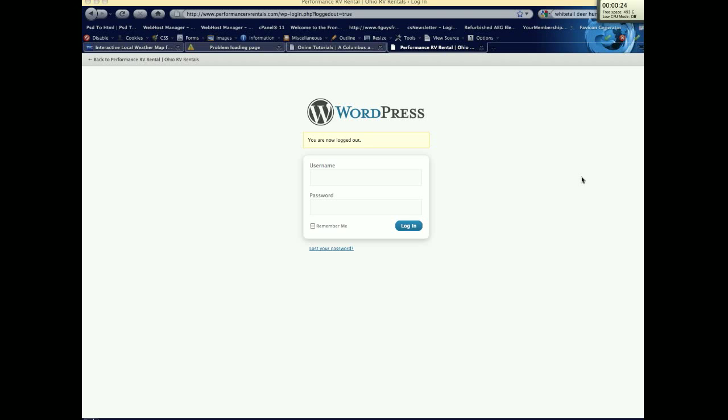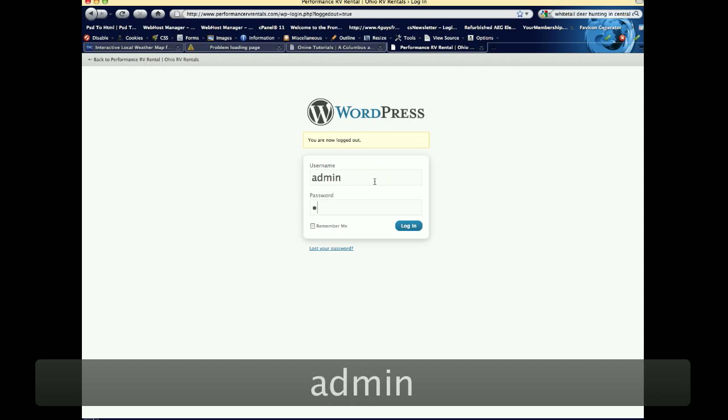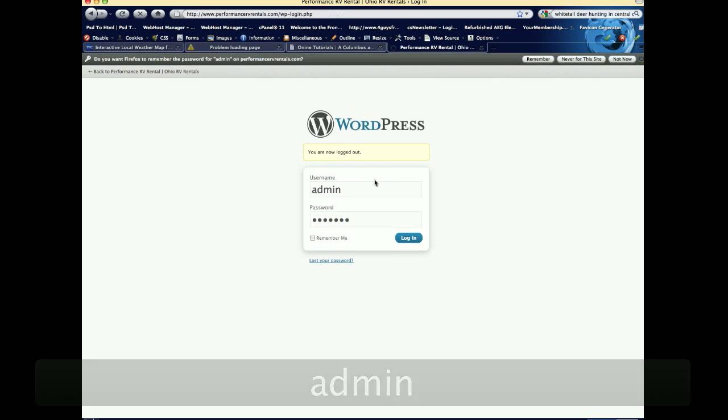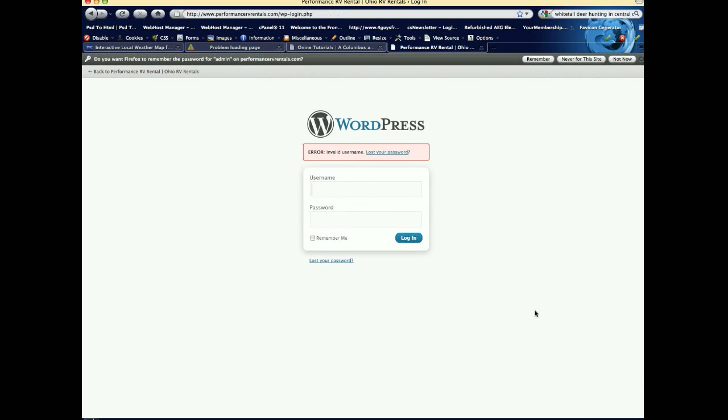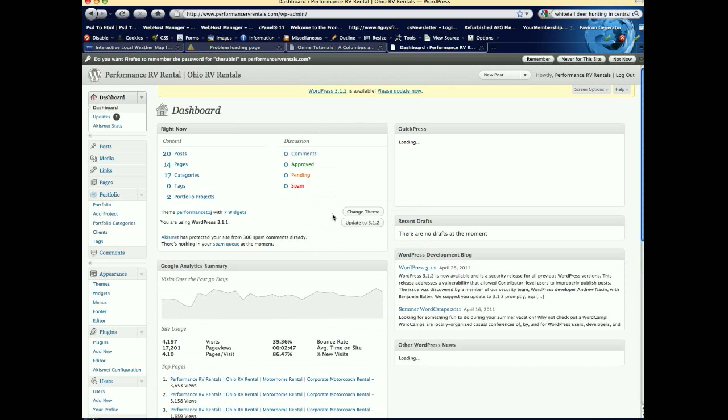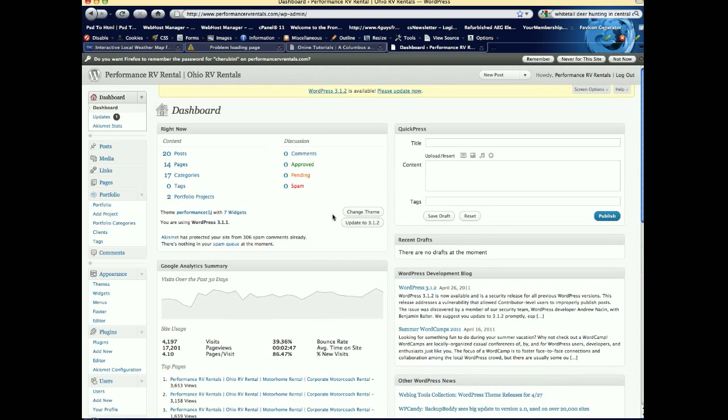What I want you to do is click on the link that I sent you in the email with your username and password, and enter those in. I'm going to go ahead and put mine in. Okay, this is what's called the dashboard of your system, and this is what you'll see every time you log in to the back end.